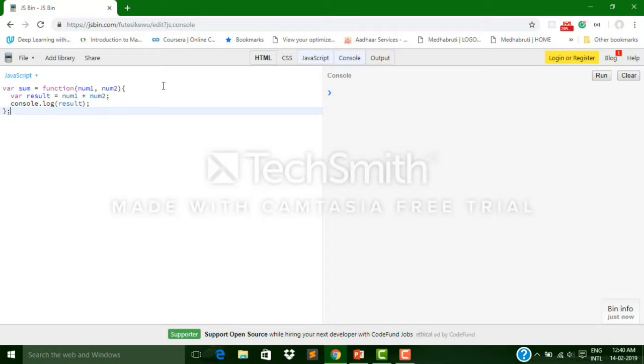And here, don't forget that semicolon. And here we will call the sum function with 3 and 4, and then we can run it. We'll expect an output of 7, and here it is.